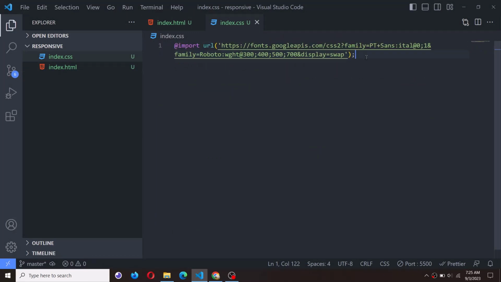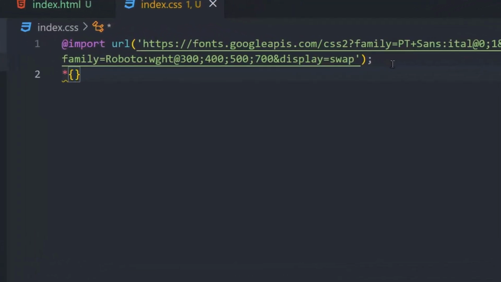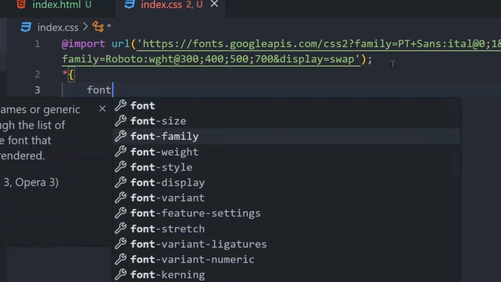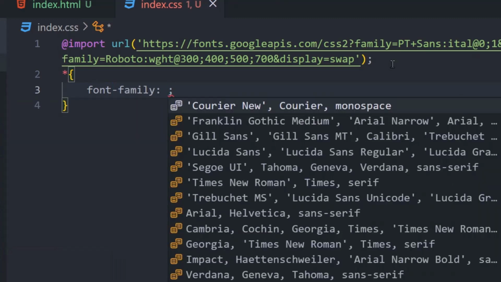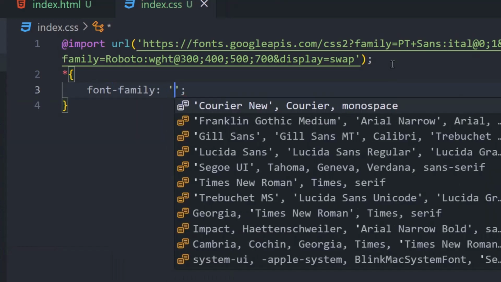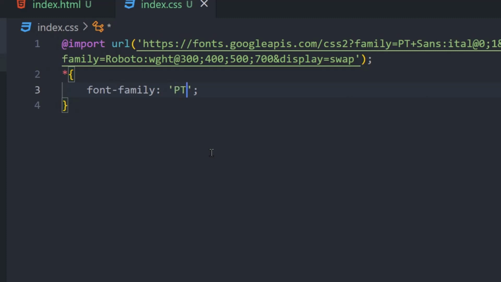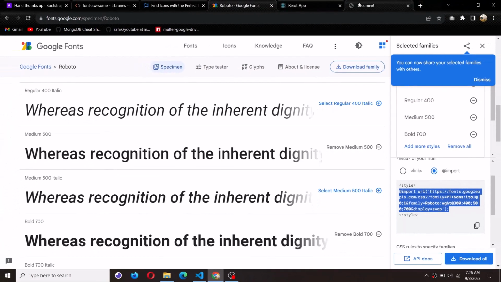Okay, now that I've pasted this in my CSS file, I think it is now time to have our default style for all elements on our web page. So I'll type my asterisk followed by my opening and closing curly brackets. I'll select the font family to be PT Sans, so I'll type PT Sans like this, and in case it doesn't work, I want to use sans-serif like this.